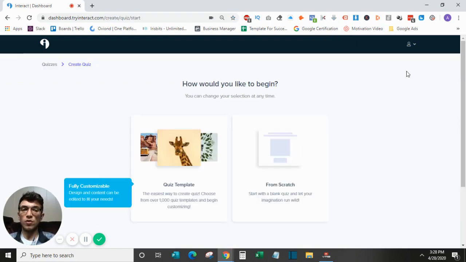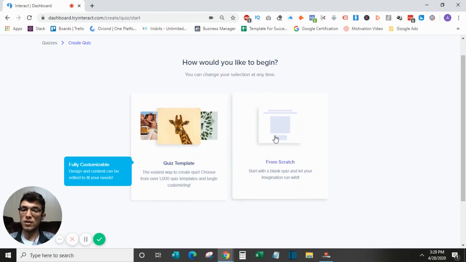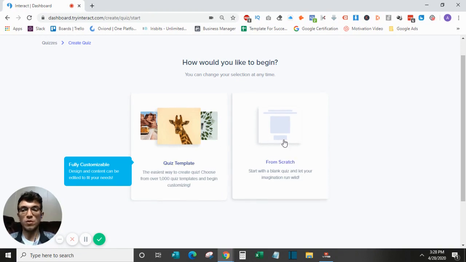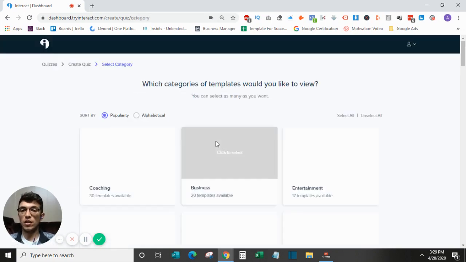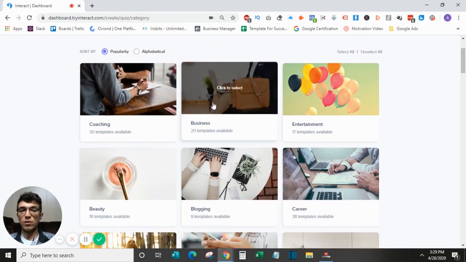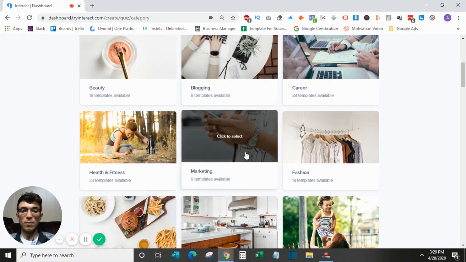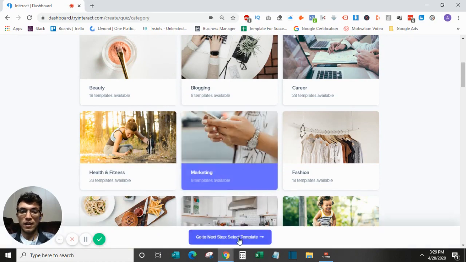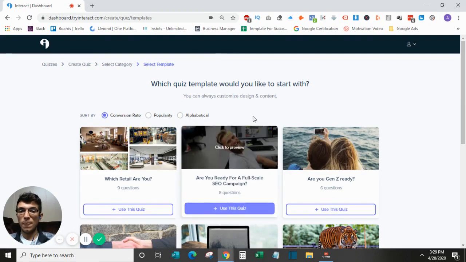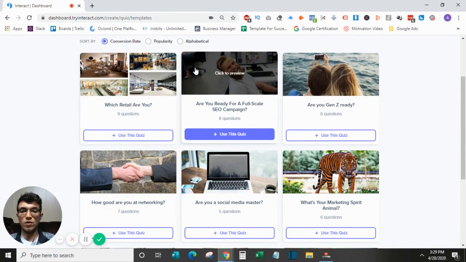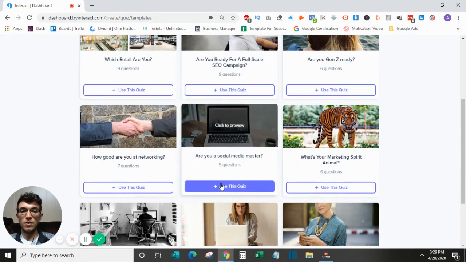So when you go up here to create new quiz, you will be prompted with two options. You'll have quiz templates, as I mentioned earlier, which are a ton of different templates. Or if you're more advanced, you can build from scratch if you know exactly what you want yours to look like. I will select the template just for example's sake, and I will scroll down here. As you can see, they have several different categories. I am in marketing, so I will select marketing and then go to the next step for templates. And then going down here, they have different pre-made quizzes that you can choose from. I'm just going to select this one.